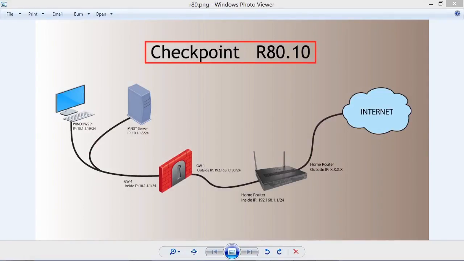My name is John Lukey and this is what we're going to have a look at today. We're going to have a look at Gaia R80.10, completely different to Gaia R77.